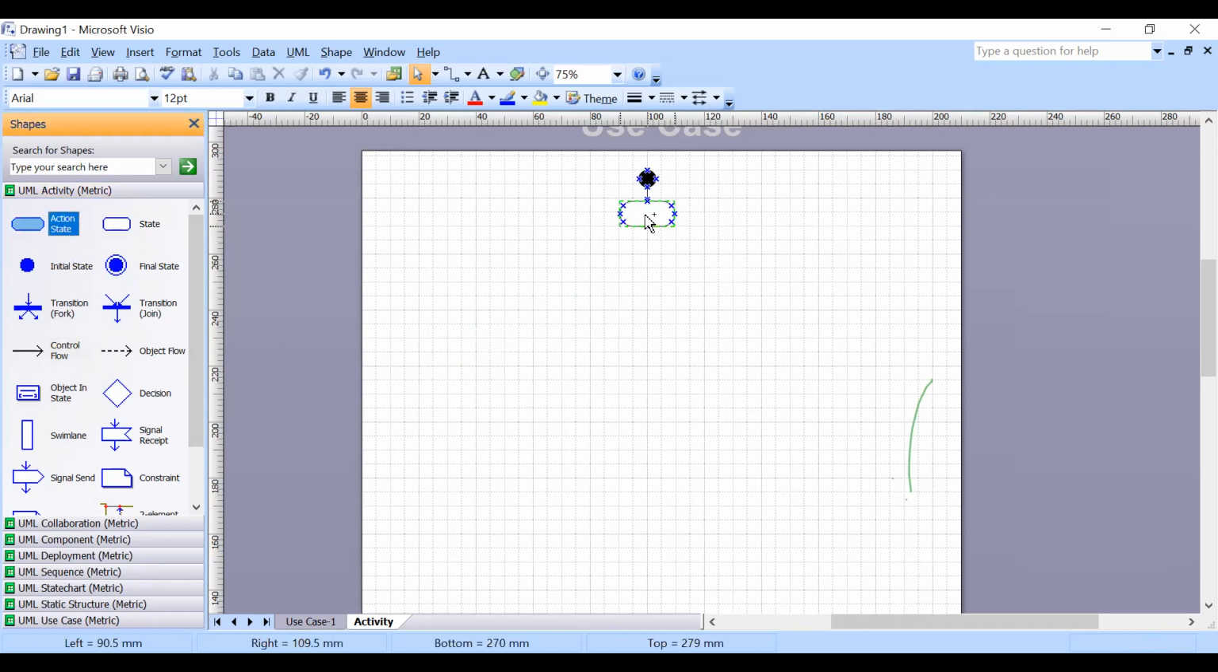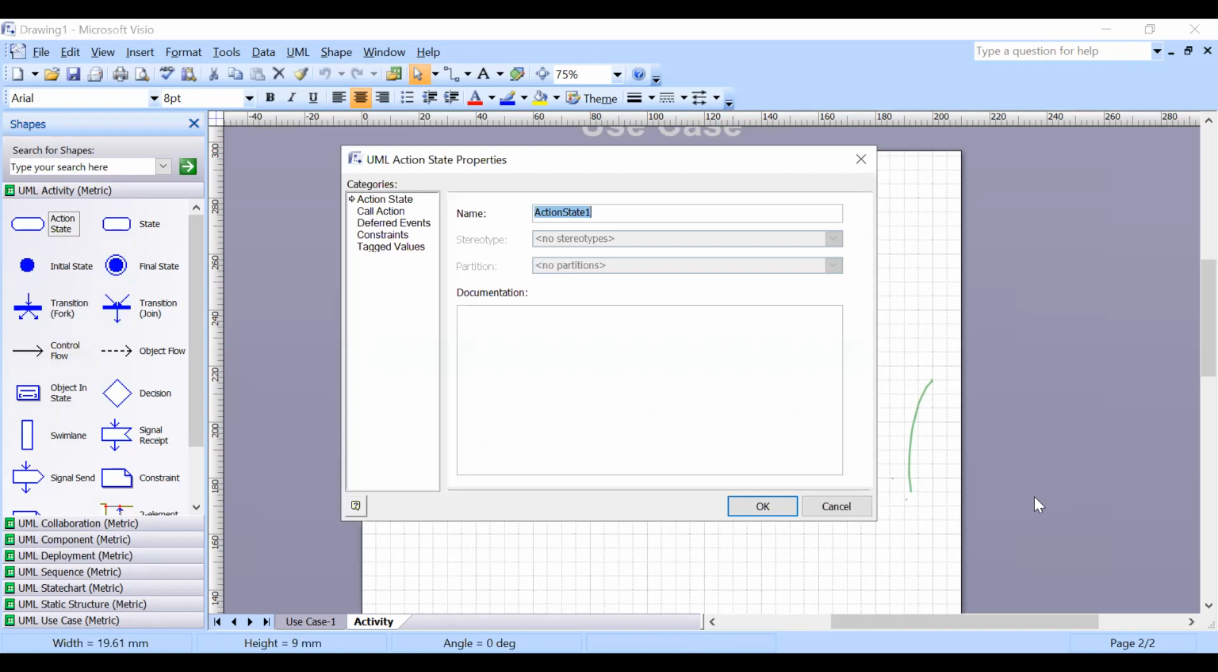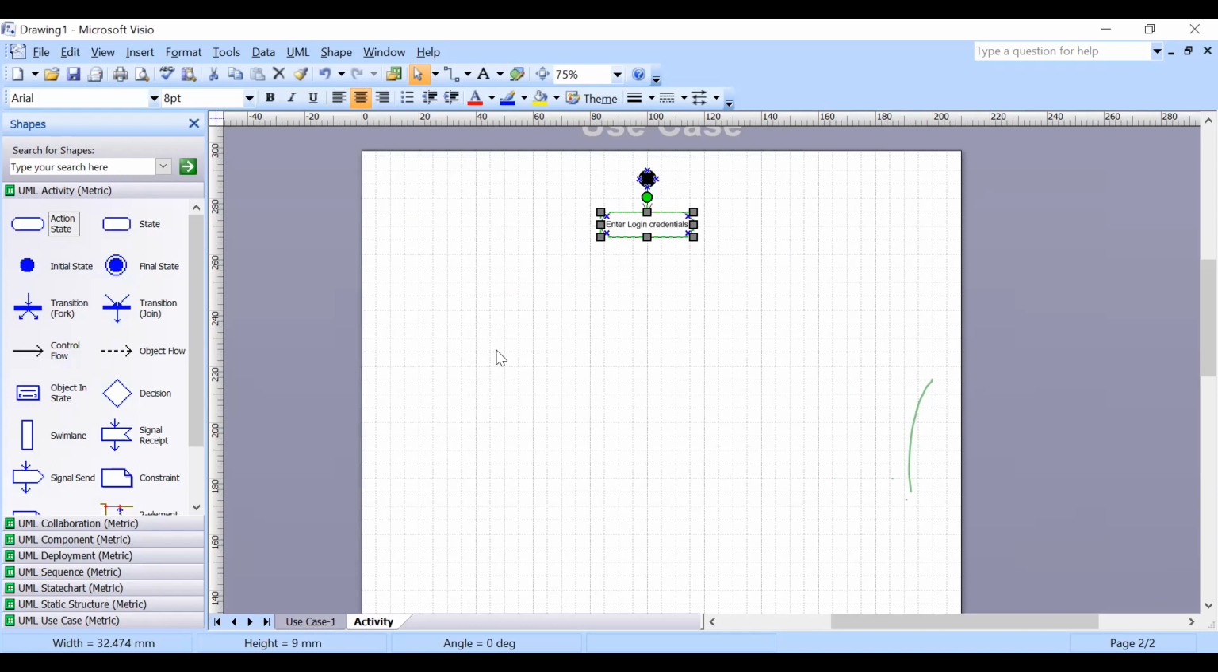I'm taking an action state here for I want to log in. Otherwise, I can say I enter login credentials.